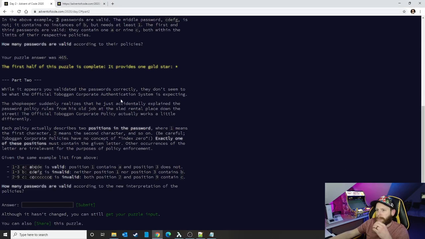Okay, so, Part 2. While it appears you validated the passwords correctly, they don't seem to be the official Toboggan Corporation authentication system is expecting. The shopkeeper suddenly realizes that he just accidentally explained the password policy rules from his old job at the sled rental place down the street. Of course. The official Toboggan Corporation policy actually works a little differently.